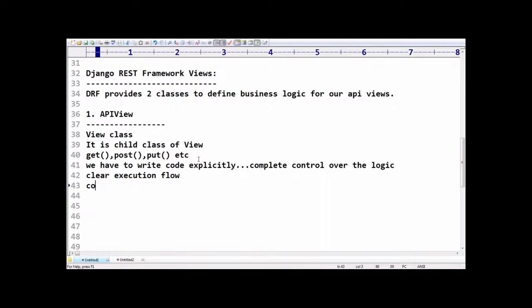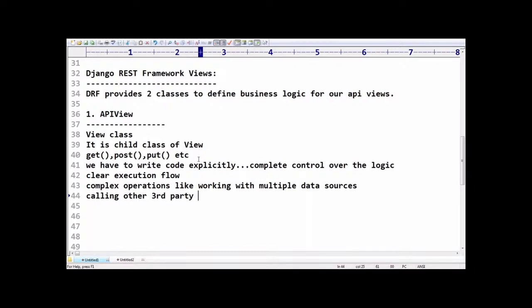If you want to perform complex operations like working with multiple data sources, next, calling other third-party APIs. If you want to do some complex operations, then our hand should go for API view class. Remember this one. Are you getting it right?